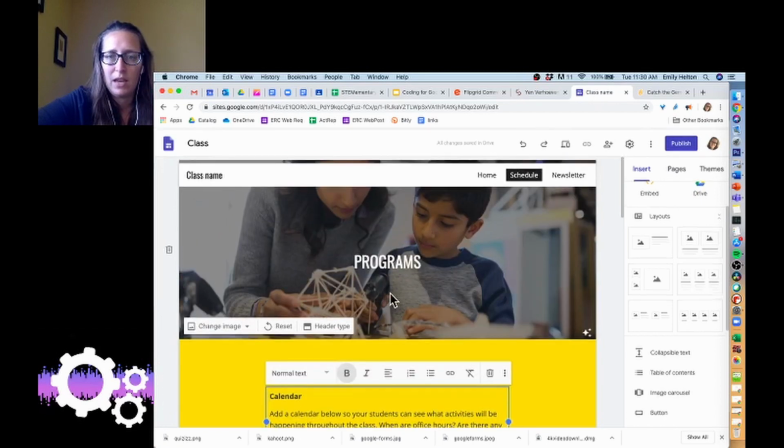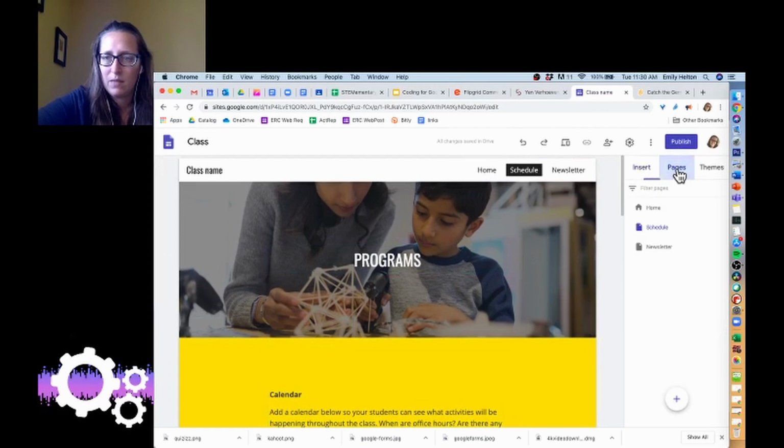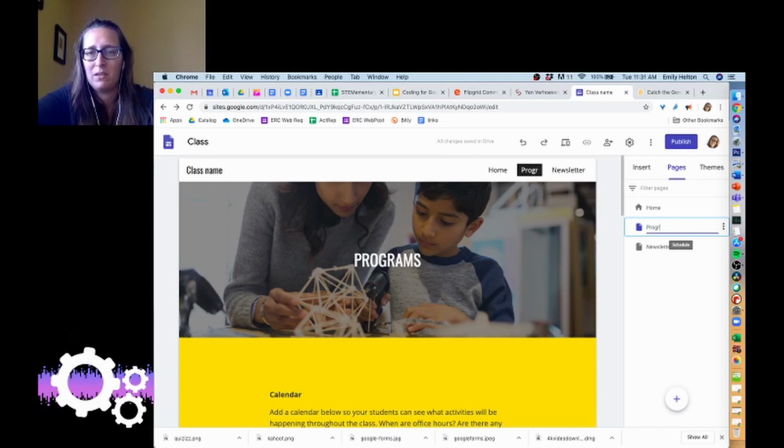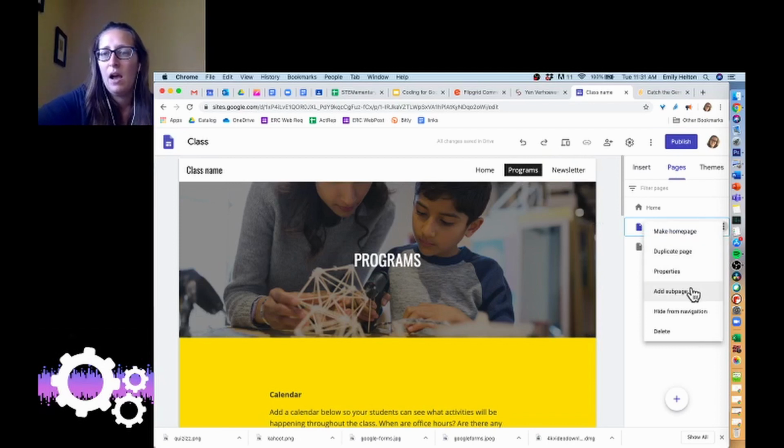Now, I really want to change the name of this page so it doesn't say schedule anymore. And I'm wondering how I can do that. Schedule from pages. Make home page, duplicate, hide from navigation. None of those are what I want. If I just double click, okay, double click. So this would be programs. And then it updates it up there as well. So knowing this is good. Hide from navigation means it's going to take it off of that top bar. And then it'll have that cross through it to show that. But I can also show in navigation and bring it back there.